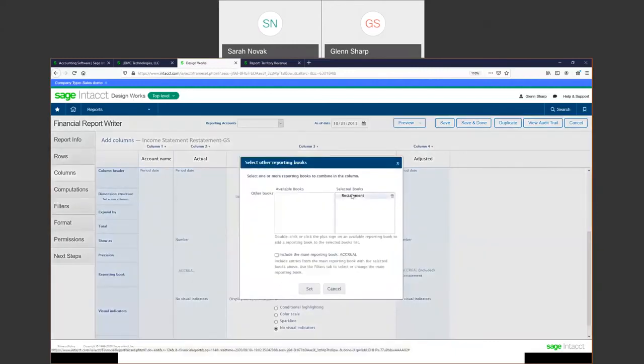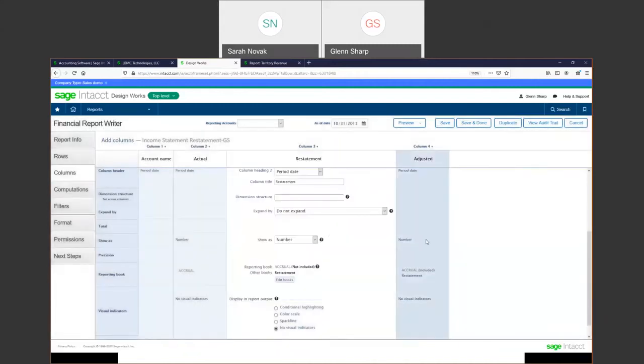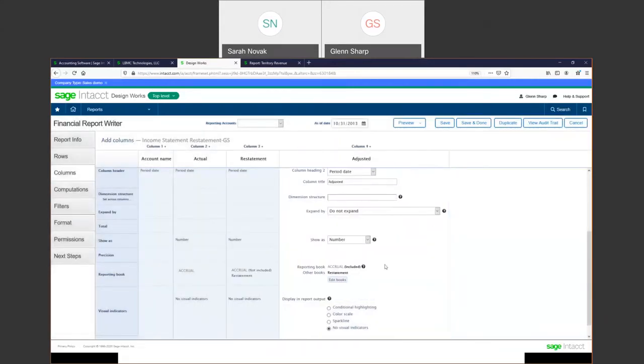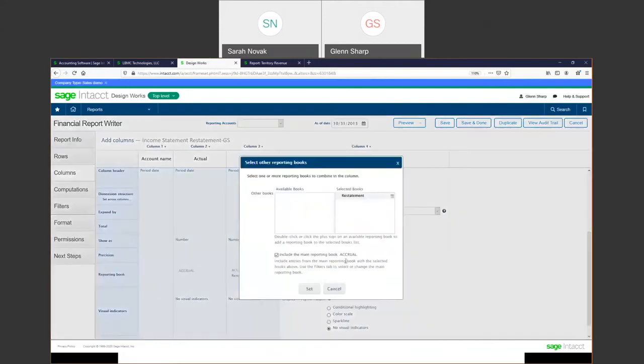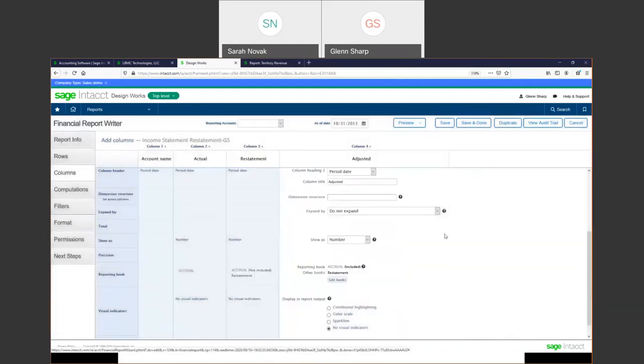You can see right here I have restatement. Now you can select if you want to include the main reporting book accrual with your selected books. So in other words, you're layering them on top of each other. That's the option you have there. I'm not doing that in this column. I'm just showing my restatement. But in my adjusted column right here, I am showing my accrual books. I do have this checked with my restatement books, just so we can see what this looks like.